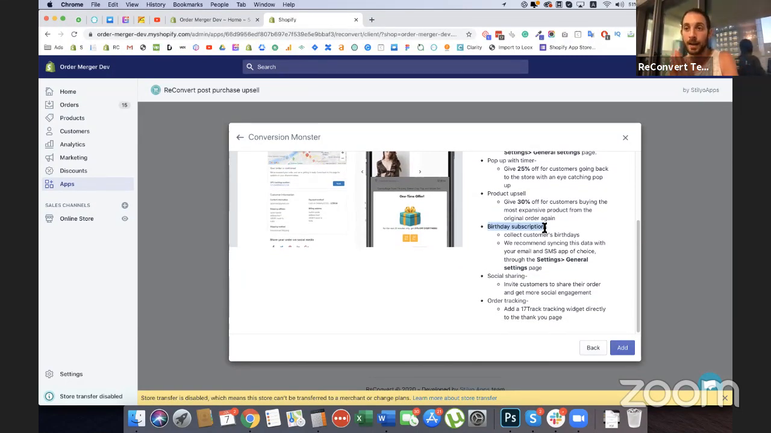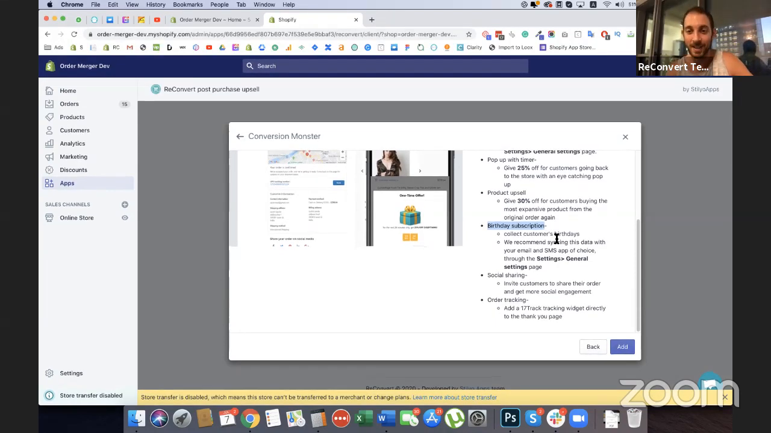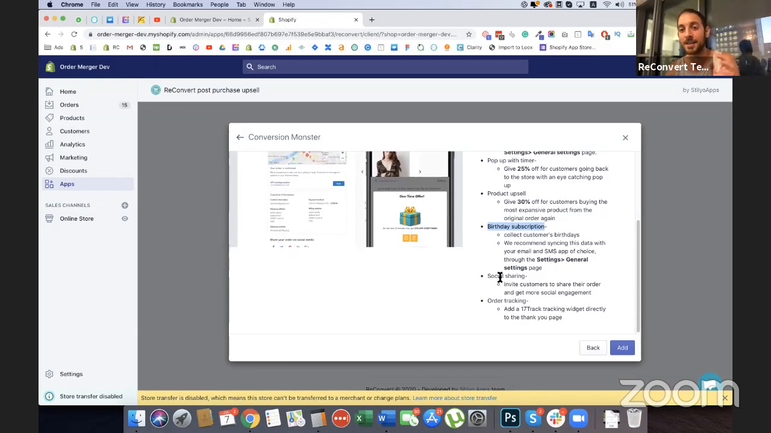We're also going to add birthday subscription. So that's going to ask customers to submit their birthday, and then you can send them an email later on using Klaviyo, MailChimp, SMS Bump. You can also use SMS to get them back on their birthday with a special offer. So that's a very cool widget. And we're going to add social sharing. These are cute widgets that allow them to share their order on social media and give their friends a discount on their first order.